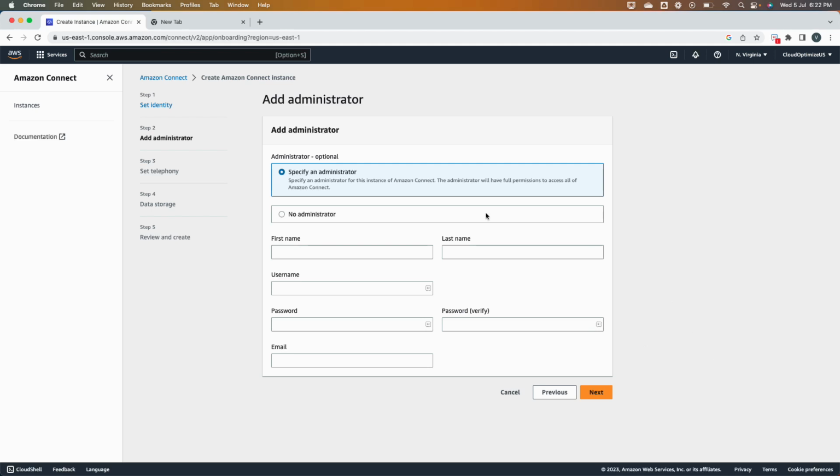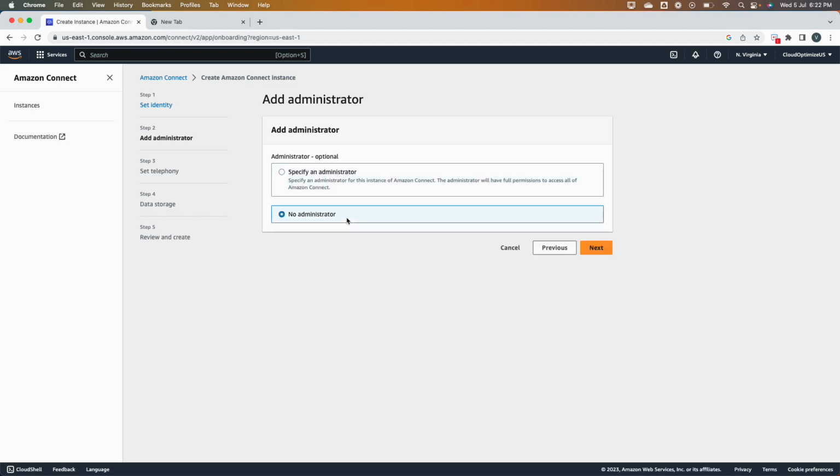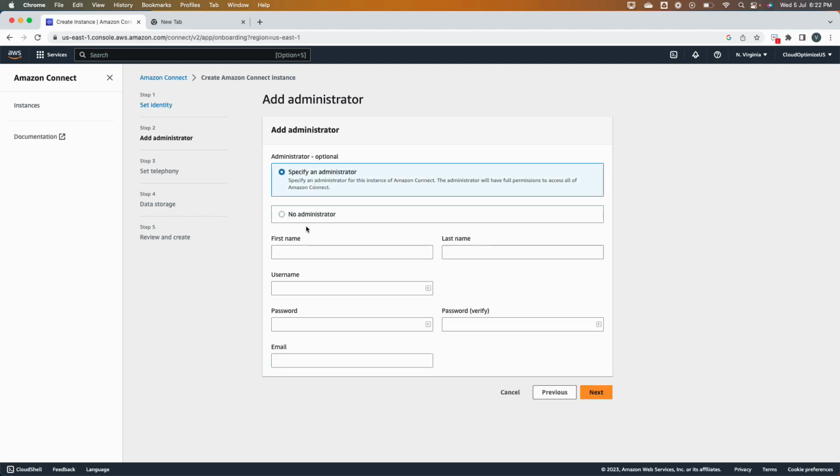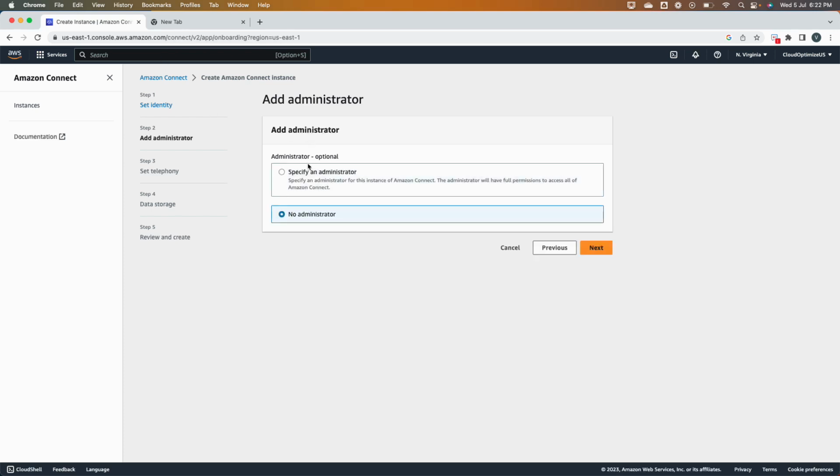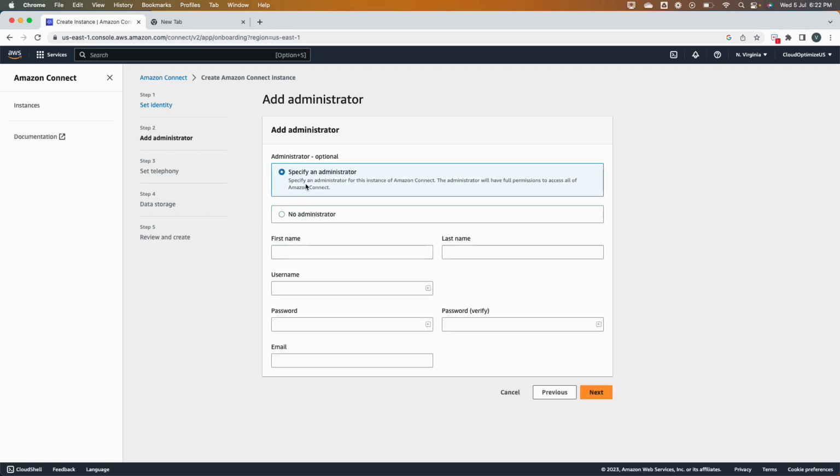Now it will ask, do you need an administrator? If you select no administrator, you will not have an administrator, but we want to specify an administrator who can actually access it. If you say no administrator, whoever logged into the AWS will anyway have access to it and can use it, but let's specify a different administrator account so we can use it.